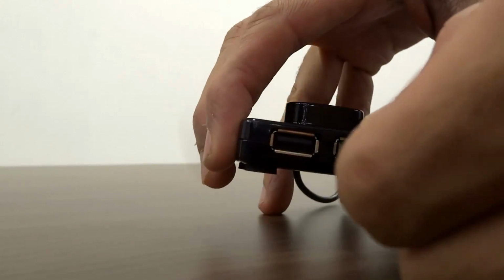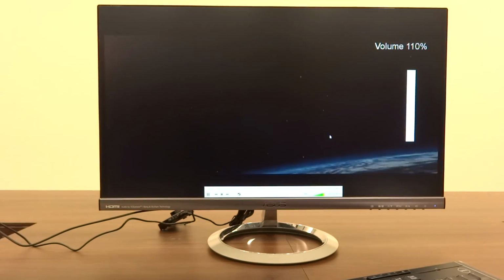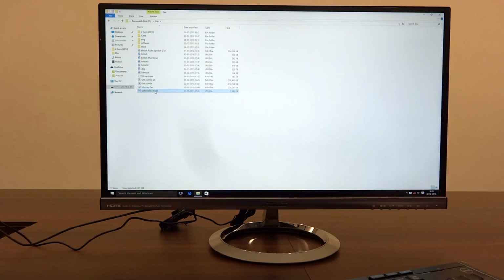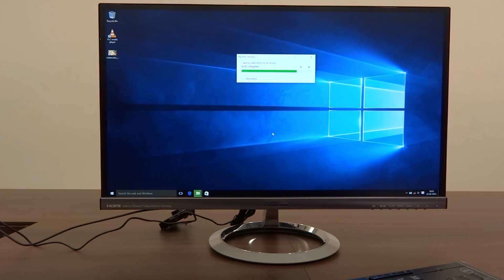You can even use your pen drive with the stick. You can just plug in and it's ready to use. You can watch your favorite movie, access your pictures. You can transfer any file into your PC. You can even run .exe files also and install supported software.